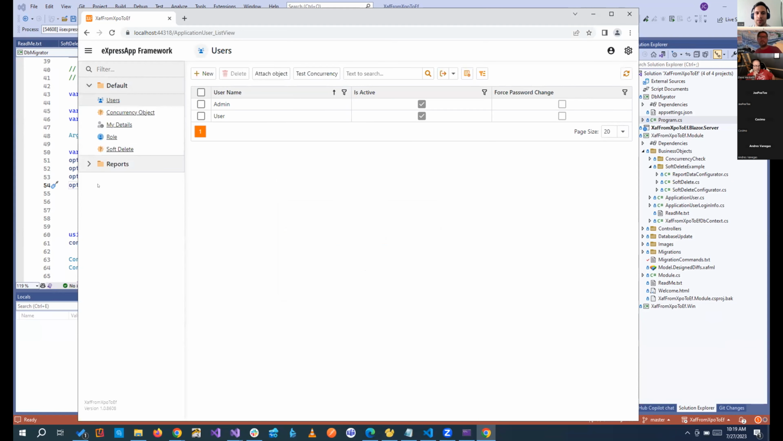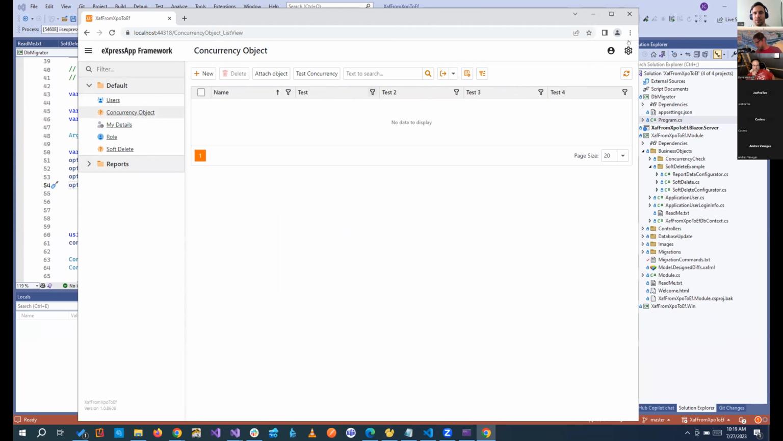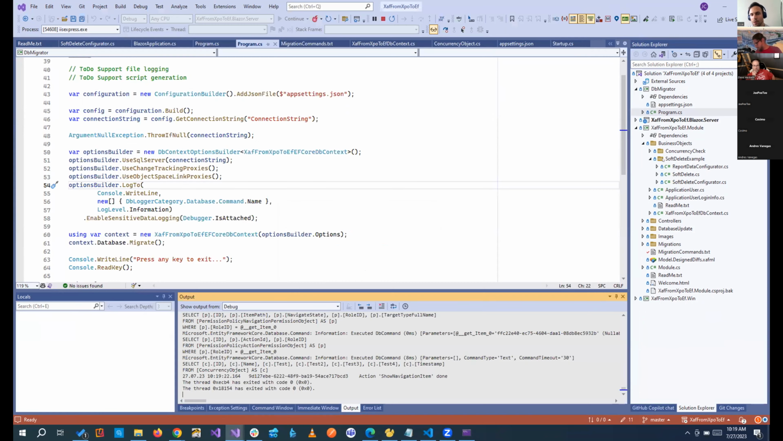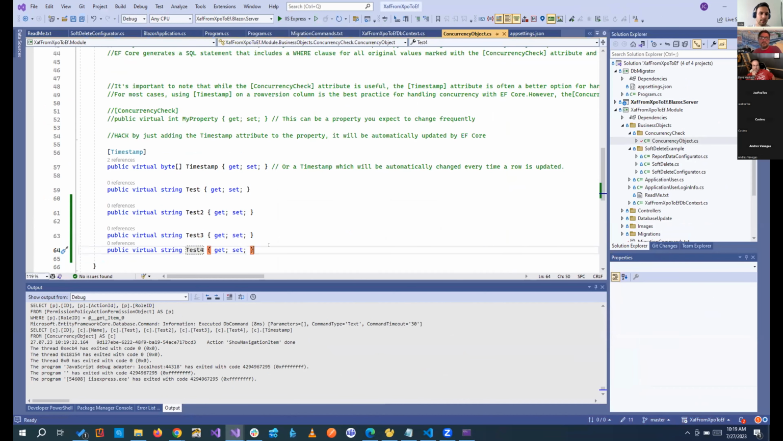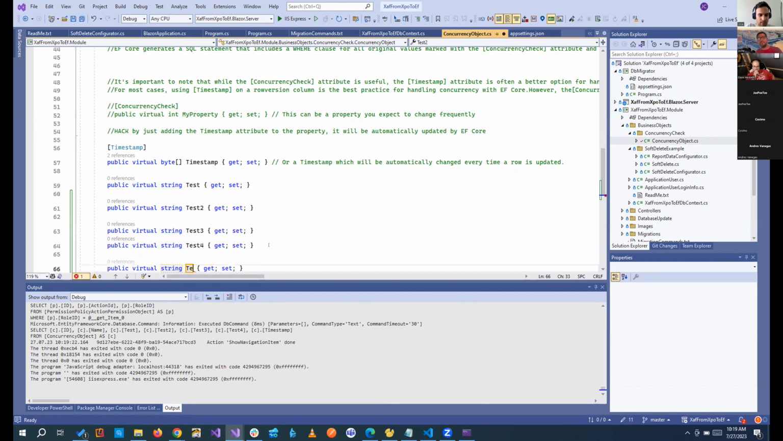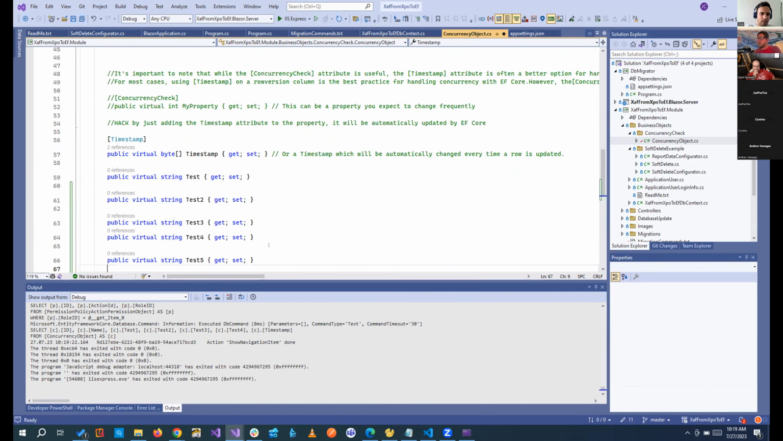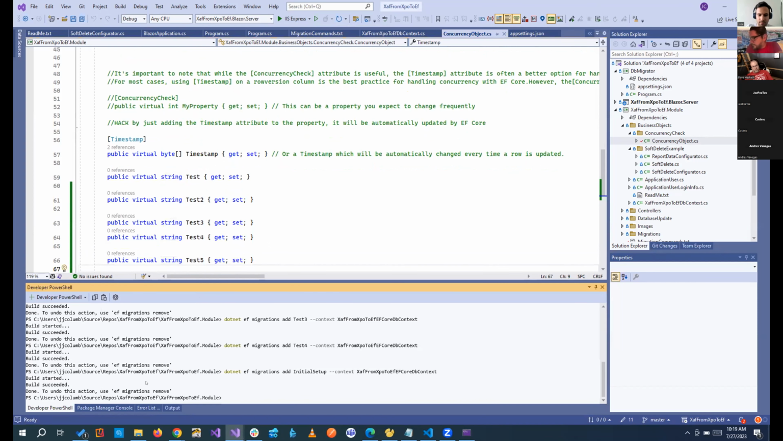All right, and we have our application. We go to the concurrency object, and we have these four properties and so on. Now let's go to that same object and create a new one. Let's add a string, test5. After we did that, we come back to our PowerShell and let's do the other migration.